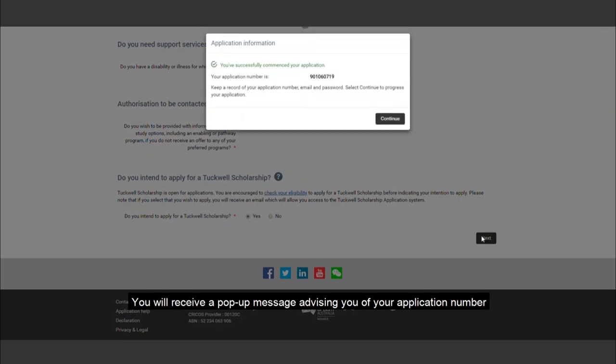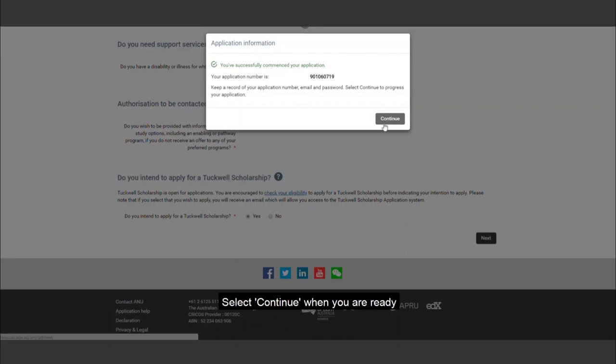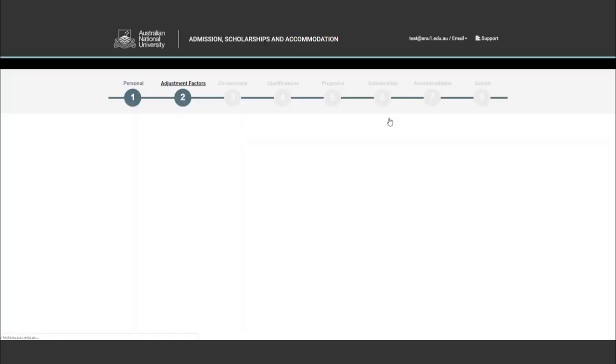You will receive a pop-up message advising you of your application number. We'll send you an email with your application number, but it's a good idea to note this number down somewhere safe, as you will need to provide it to the university if you contact us about your application. Select Continue when you are ready.